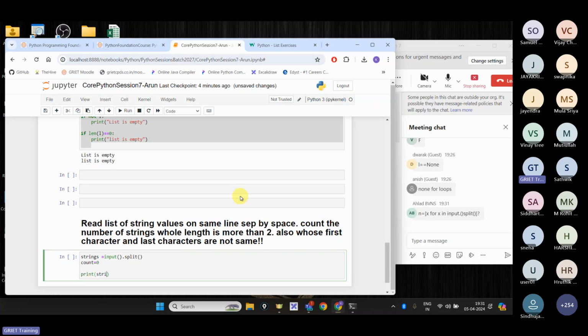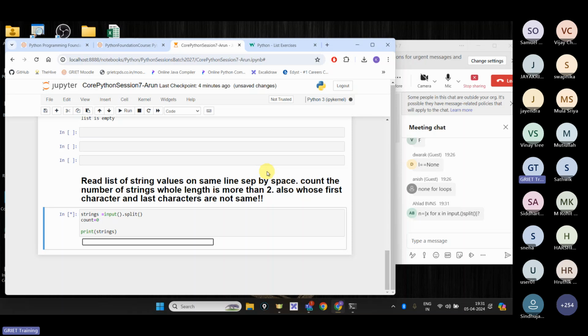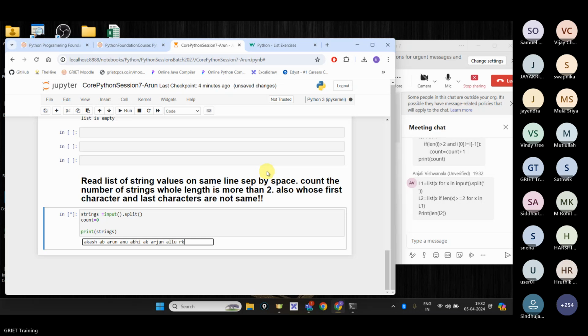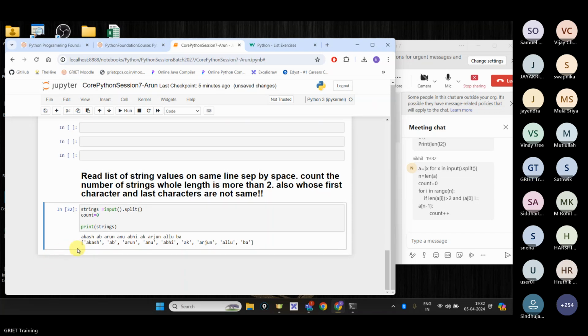So let us print the strings. Suppose what I'm entering, just observe. Okay, something like this. First character A. Okay, so this is your question, right? These are the list of strings I've entered. Just forget about the logic. Tell me, based on the question and what you understood, what should be the count?